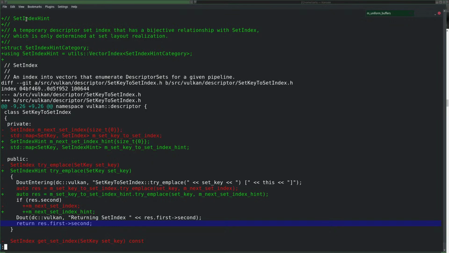Now I see how that works. So the set index int is just a specialization of utils vector index. And you can use any type you want here as long as it's unique for that index. So I just take an abstract structure, which is then a type which I can use. In the end, it's just a size type. It's a wrapper around the size type.